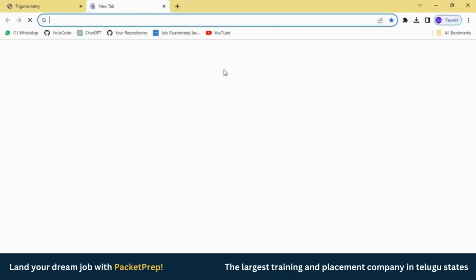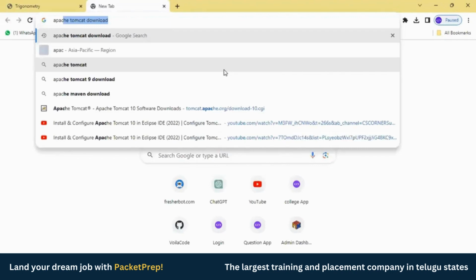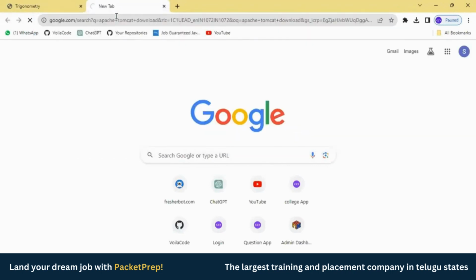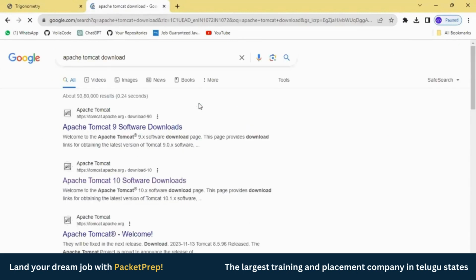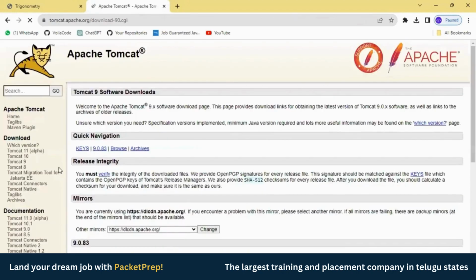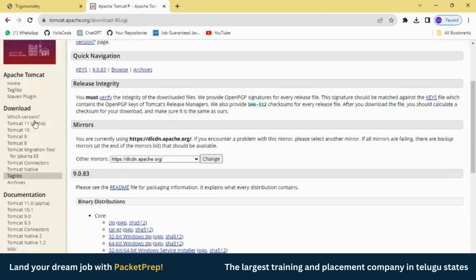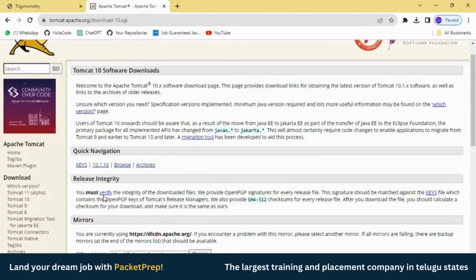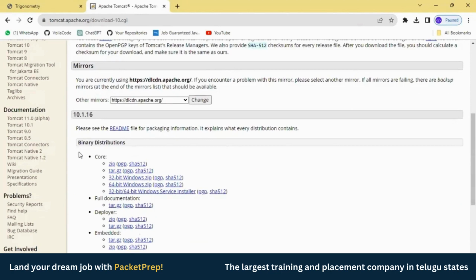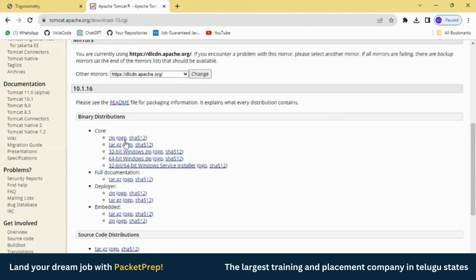Here, search for Apache Tomcat download. This is the official website, tomcat.apache.org. Click here and then we will see the latest version. On the left side you have all the versions listed: Tomcat 8, 9, 10. We'll go with Tomcat 10. Here we have 10.1.16.